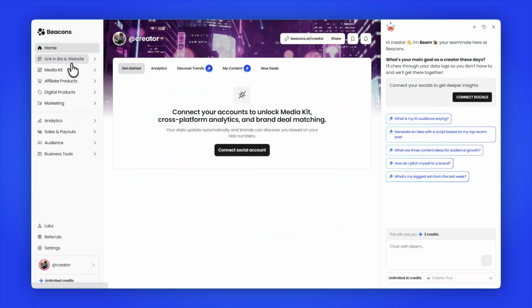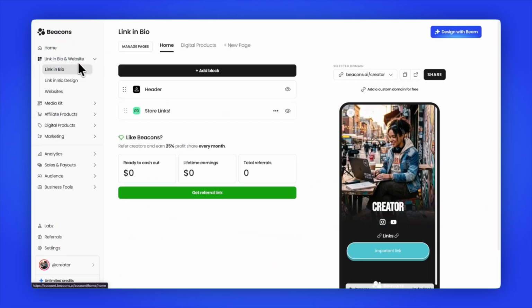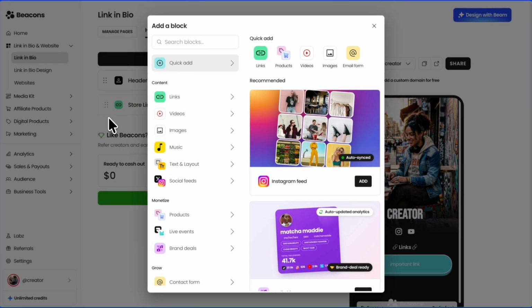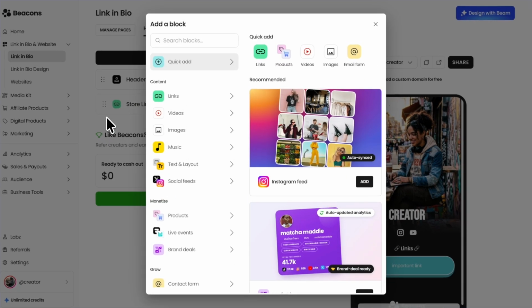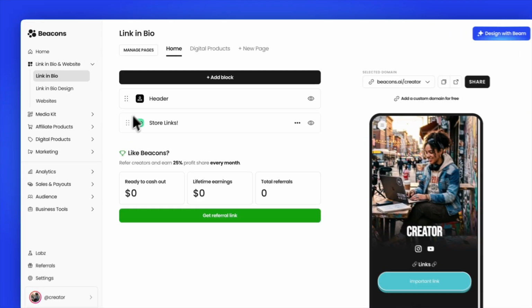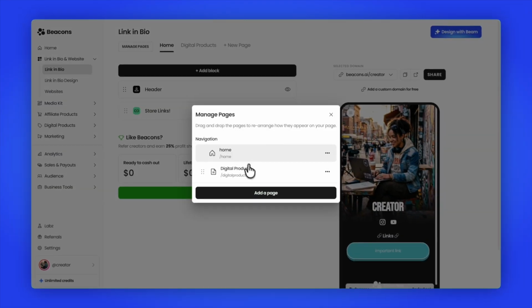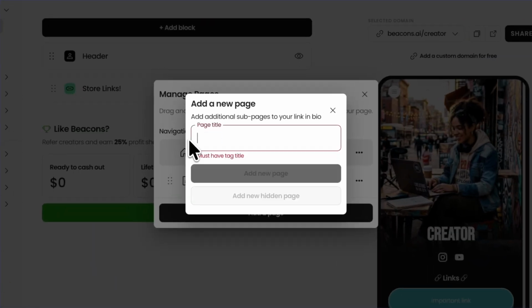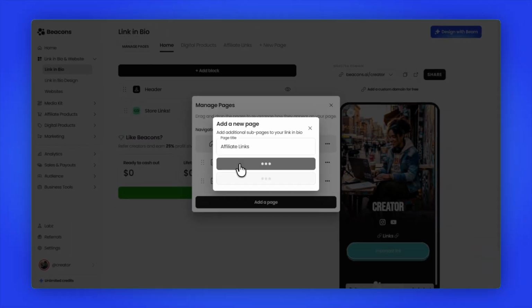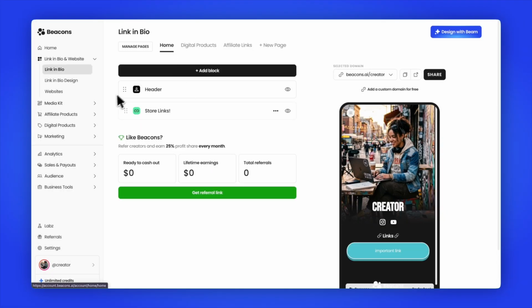Beam, your AI teammate on Beacons, can even design the whole page from a single text prompt. It takes less than 5 minutes to go live. On the left-hand navigation, click link in bio and website. This is where you'll build everything out. Add blocks for links, content, products, signups, whatever you need. Up top, you can manage pages, which is great for keeping things organized. You can have a page for digital products, one for affiliate links, and add as many as you want.